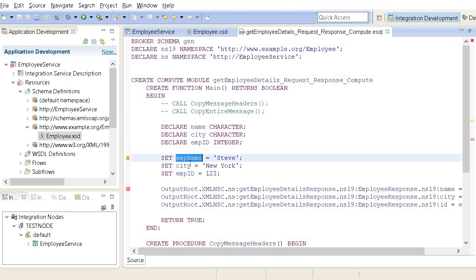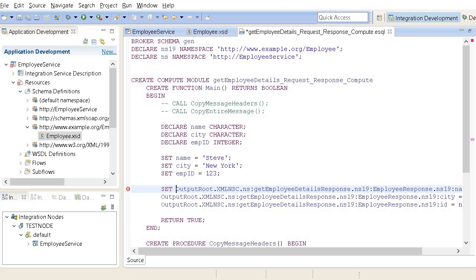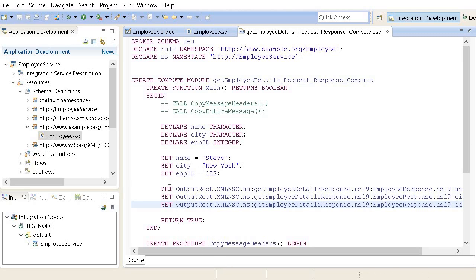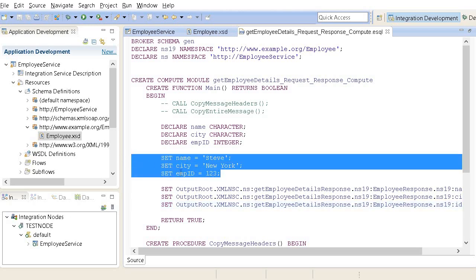Okay, I have to define it. I made one silly mistake. For setting any variable, you always have to use SET. You can't directly start assigning the variable like in other programming languages. The SET keyword is essential here, whereas in Java you can define a variable directly and assign the data. Now it should be fine.